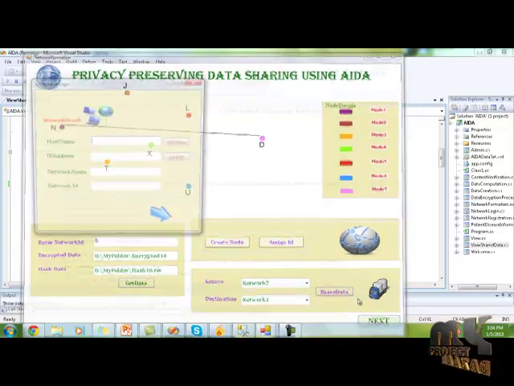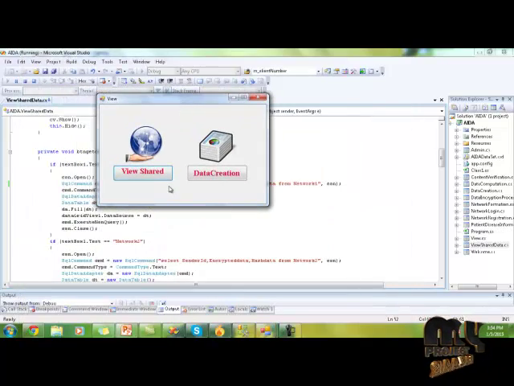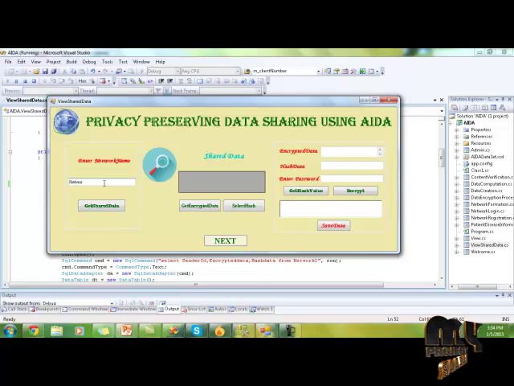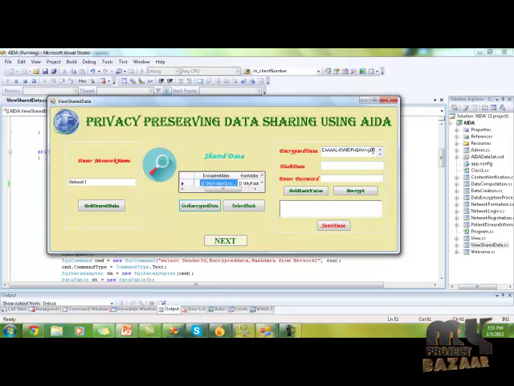Then click next. We have to go to the view shared module. So this is our decryption process module. Here we have to give the network name called network 1. Click get share data. It will show the encrypted data and the hash data along with the sender who sent this data. And click get encrypted data. It will fetch the encrypted value in the text box. So this is our encrypted text value.